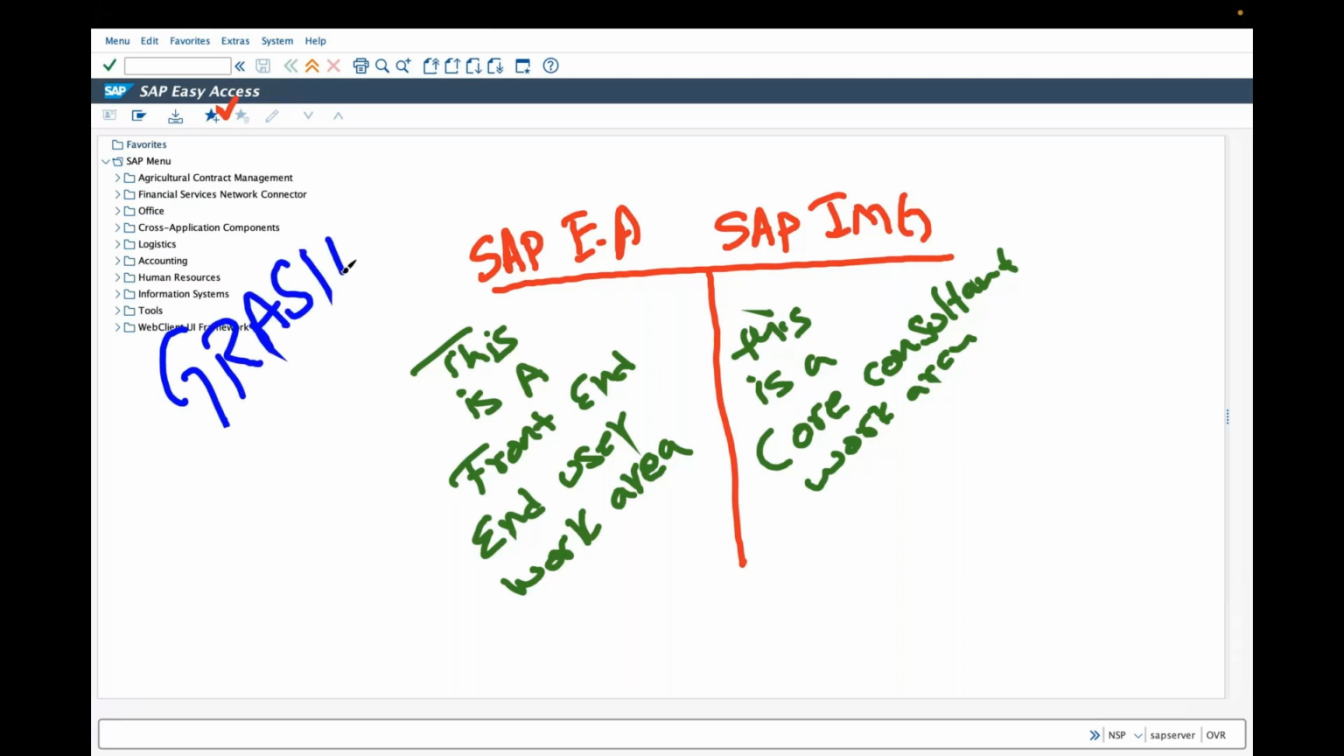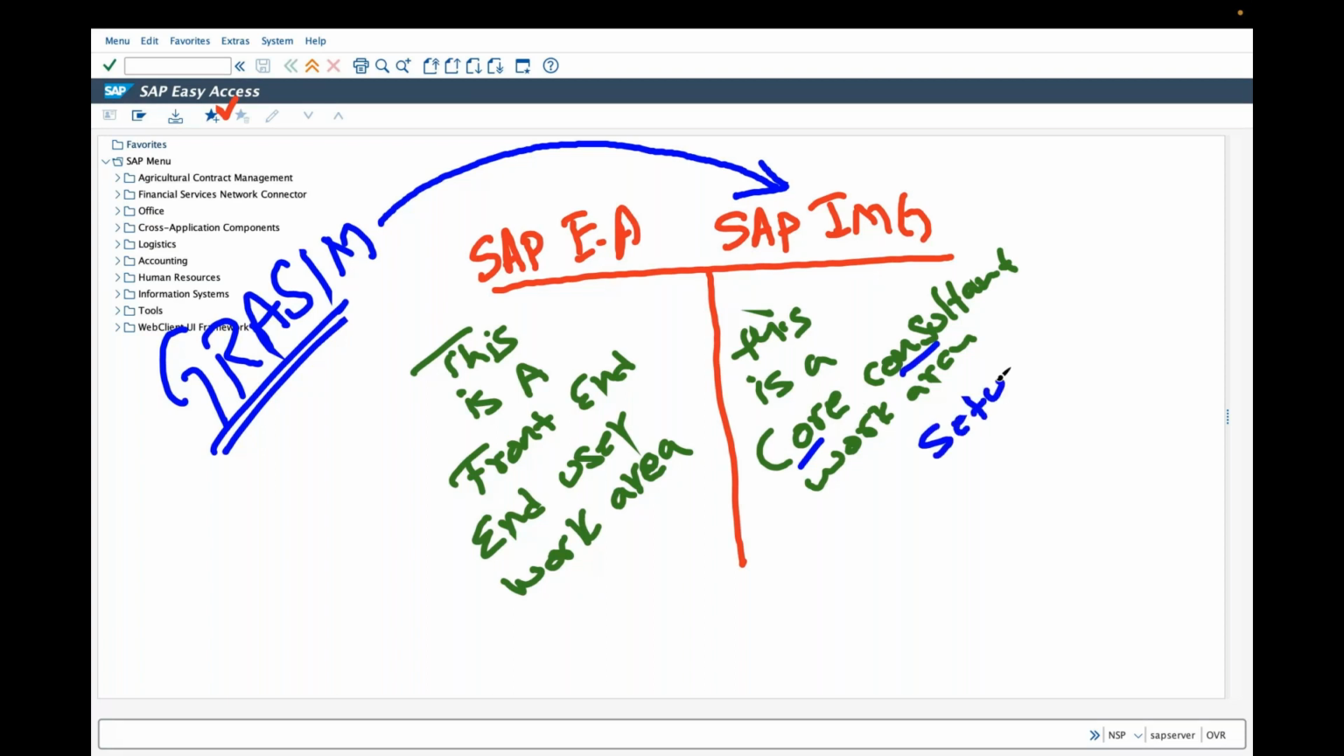Grasim. Grasim, sir. Yes, Grasim. Very good. So Grasim is our client. So we need to get into the SAP screen and start setting up everything over here first. That is what you're learning. Your focus is how to learn the consultant work, how to set up an SAP system for a client.